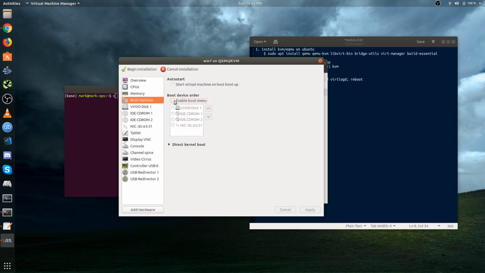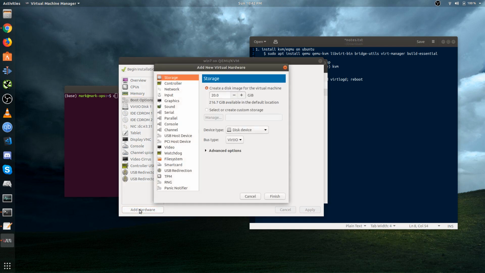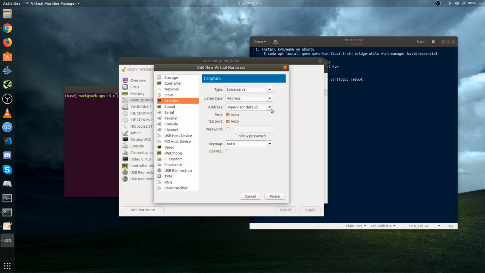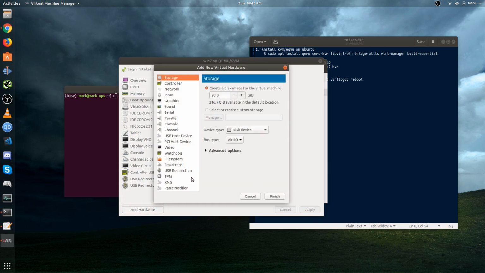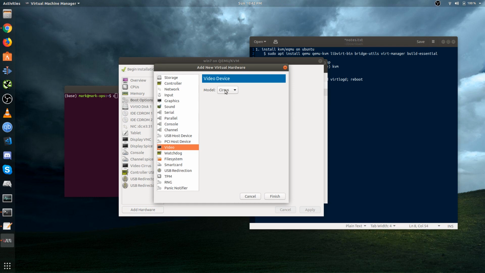So you want to click on enable bootloader and check all these three boxes, which are the VirtIO and the two CD-ROMs that we created recently. Once that's done, just click apply. Next, we're going to be adding hardware. We're adding graphics, and make sure the type is set to Spice server, and everything else is default. Just click on finish, and one more hardware: we're going to be adding video, and for the video, make sure it's QXL, and click on finish.